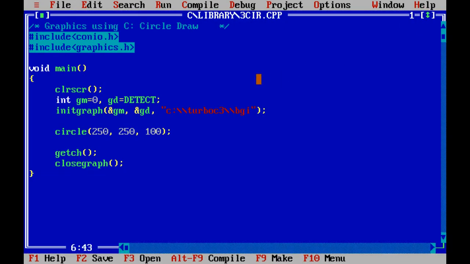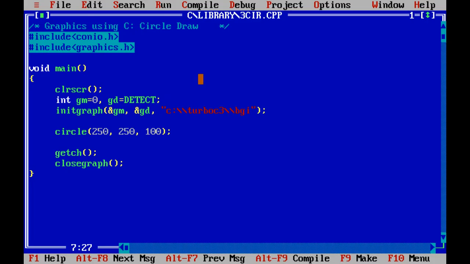This program can draw a circle. Very simple as it looks, it is very simple. Before discussing how to draw a circle, I would like to show the output first. So run the program. Okay, it builds a circle. Now I discuss how I draw the circle.